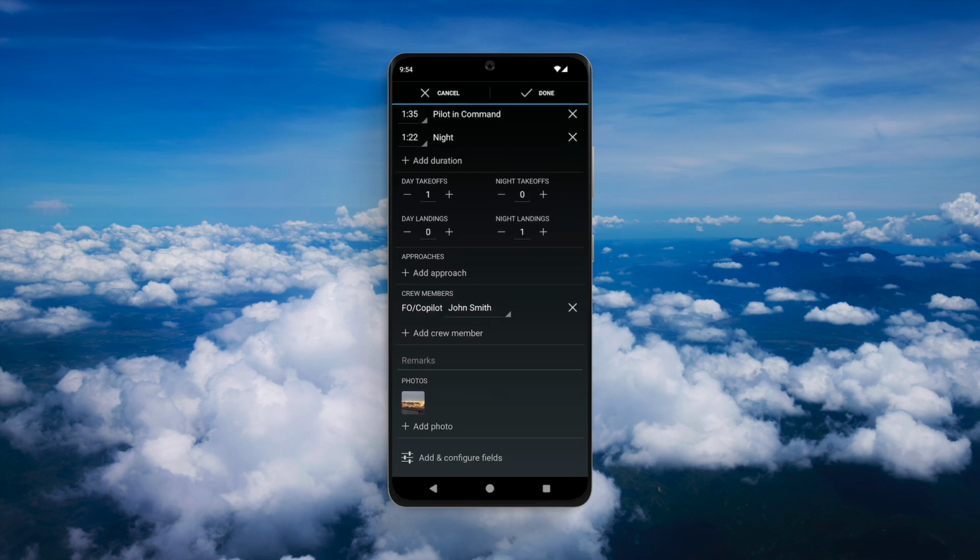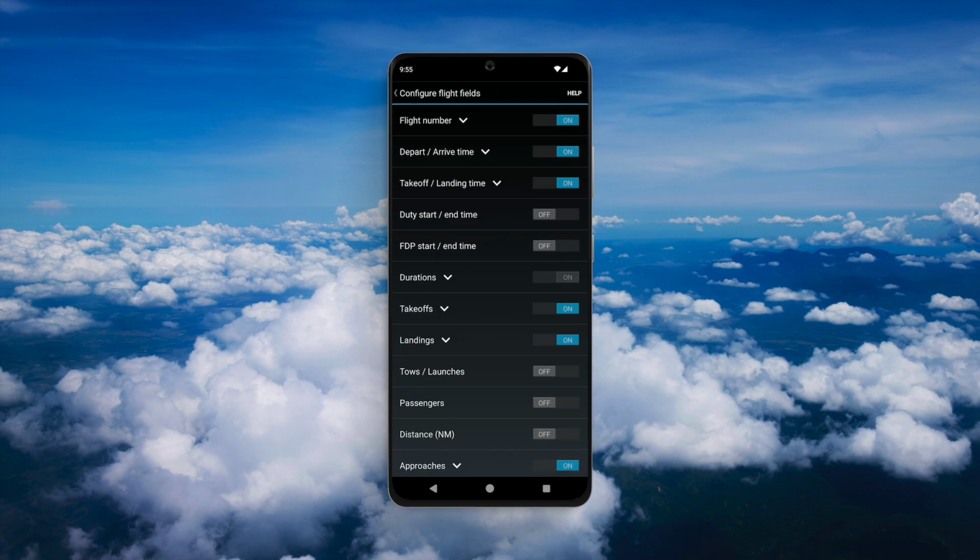And then lastly, let's take a look at this Add and Configure Fields option here at the bottom. So you've seen in this video and the previous one that Smart Logbook includes most of the common fields you would need when logging flights. But you can also add additional fields. So let's tap this and we can see some of those.